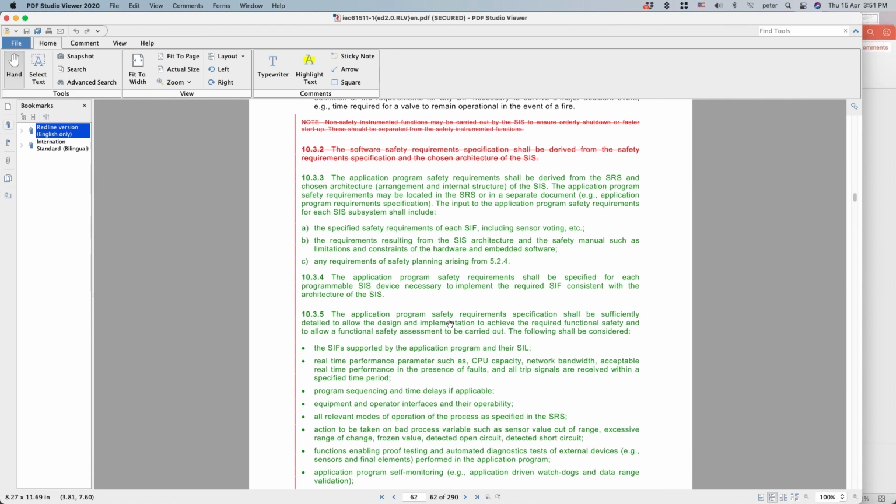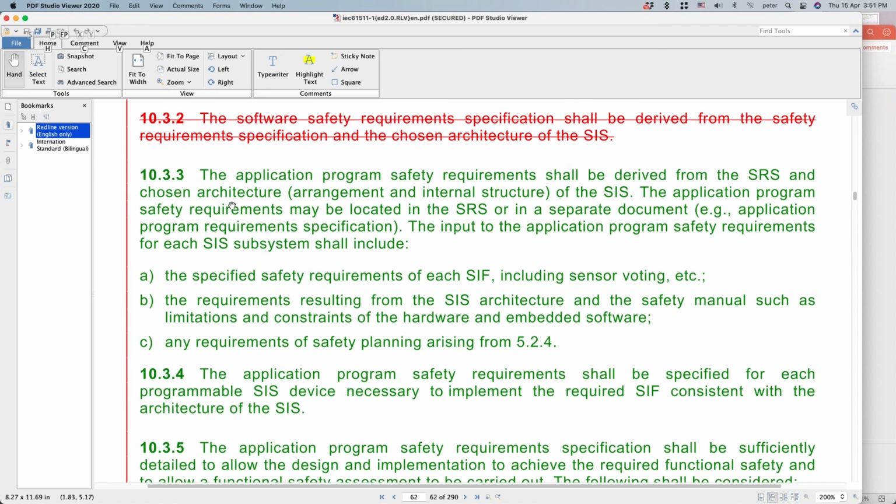So it says here the application program safety requirements, meaning that you have to produce some kind of specification, shall be derived from the SRS, by which it means what I call the hardware SRS. The application program safety requirements may be located in the SRS, so could be all as one integrated document, or in a separate document, which is what I just called the software SRS. And here it says application program requirement specification.